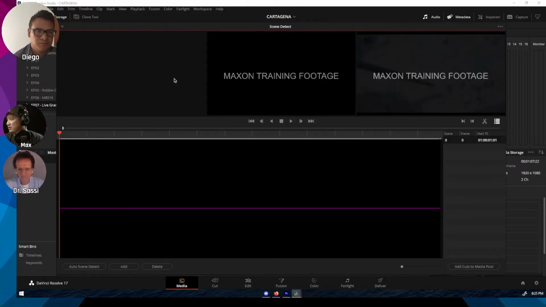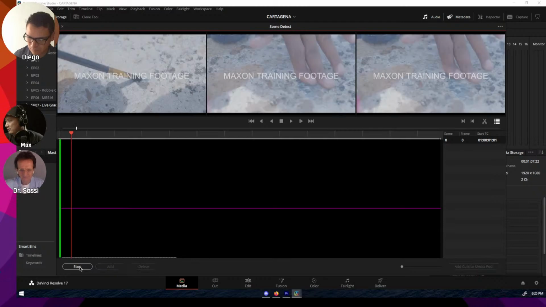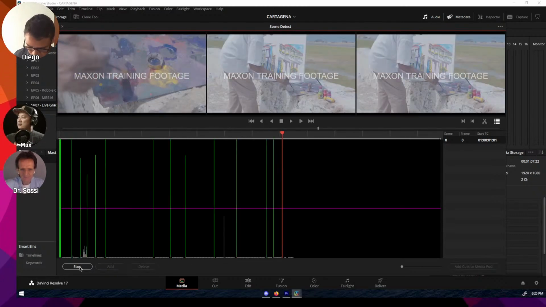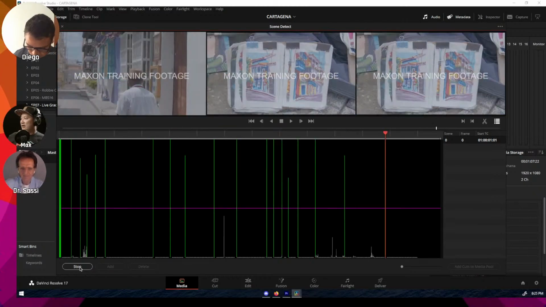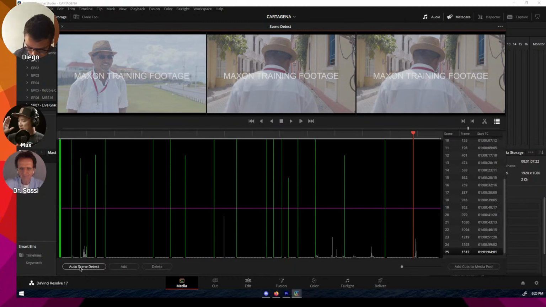If you click that, you will see this interface with three different screens, and what you can do is select auto scene detect. It will go through your clips and detect the edit points on your clip. So, for example, how to tell if this is the correct edit point?